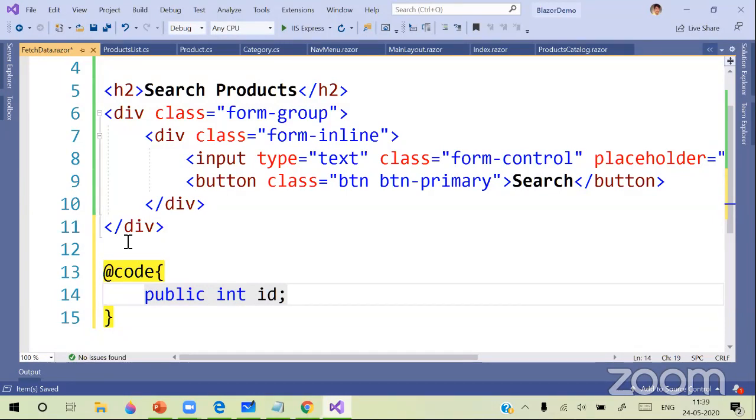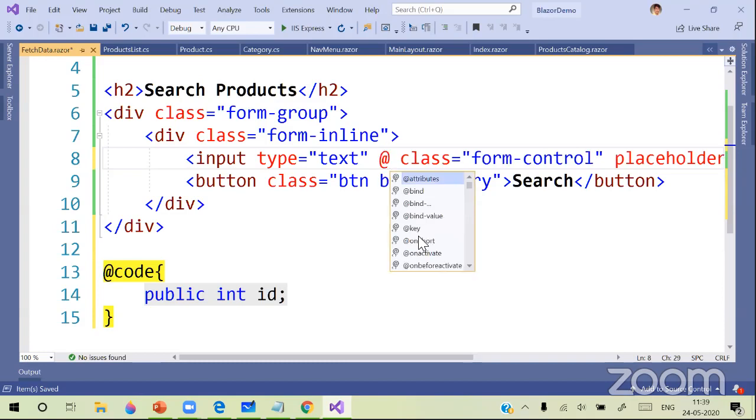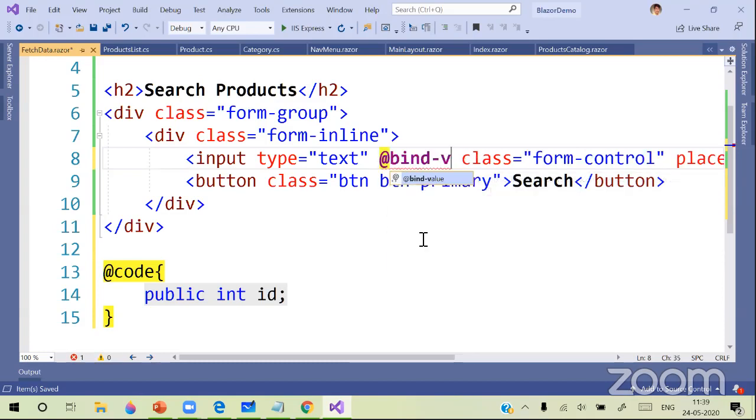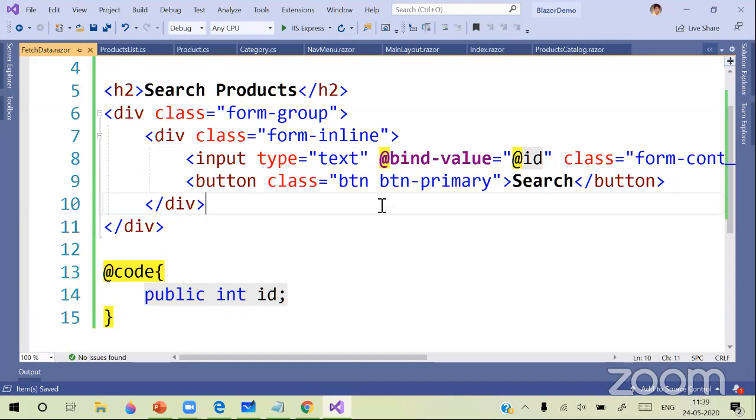So that means now I need to bind this with the text box. Actually, JavaScript and jQuery have a different approach. Here, it's very simple. It provides a simple tag helper, bind value. Bind value is equal to ID, so @bind ID, that's it. That means whatever value you enter in the text box is now bound with this variable, this property. That means now ID is available here.